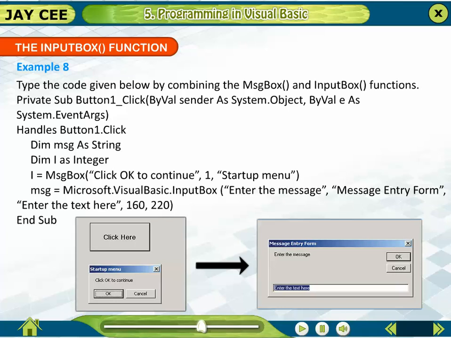Private Sub Button1_Click(ByVal sender As System.Object, ByVal e As System.EventArgs) Handles Button1.Click, Dim msg As String, Dim I As Integer, I = MsgBox("Click OK to continue", 1, "Startup Menu"). msg = Microsoft.VisualBasic.InputBox("Enter the message", "Message entry form", "Enter the text here", 160, 220), End Sub.